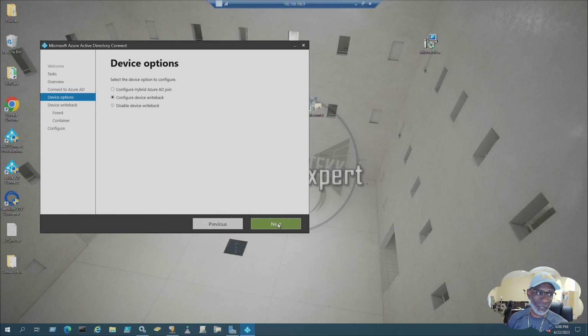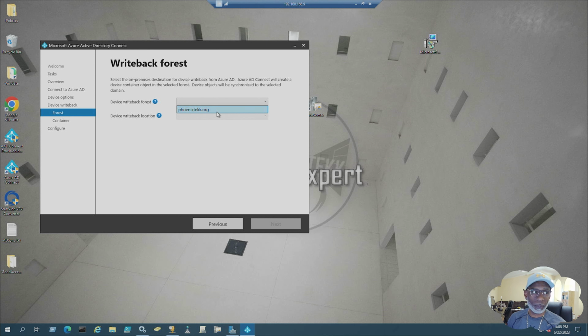Now, once you get here, select your domain for the writeback forest. And if you have multiple forests, this will not work. Device Writeback will not work with multiple Azure AD forests. So if you have more than one, you can stop right now and forget about this feature. Now, my device writeback location will be the same. Go ahead and click Next.